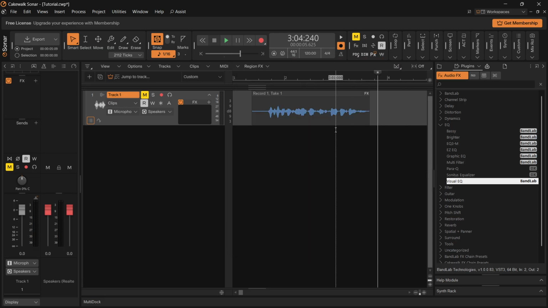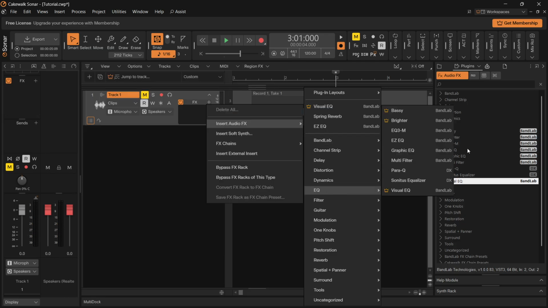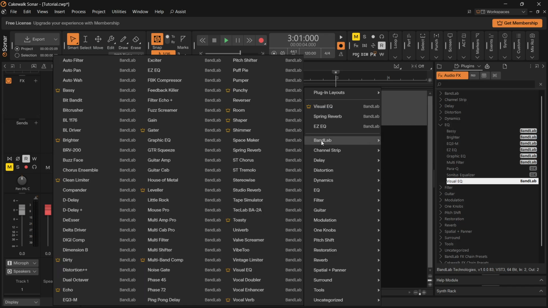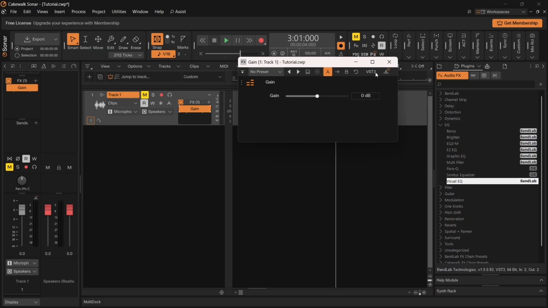Now, that's great if you actually want to put effects onto a single audio clip like this. But if you want them on the entire track, you want to go to the track here, and you can see FX over here. You want to make sure that you actually have this enabled, and you want to go and click on the plus button, and from here insert audio FX, and here you can just go ahead and find your effect. So there's going to be a lot of similar ones over here on the right. I'm going to go to these BandLab ones over here, and for example, I'm going to use this gain one over here. I'm going to click on it, and you can see, there we go, the gain effect has been added.